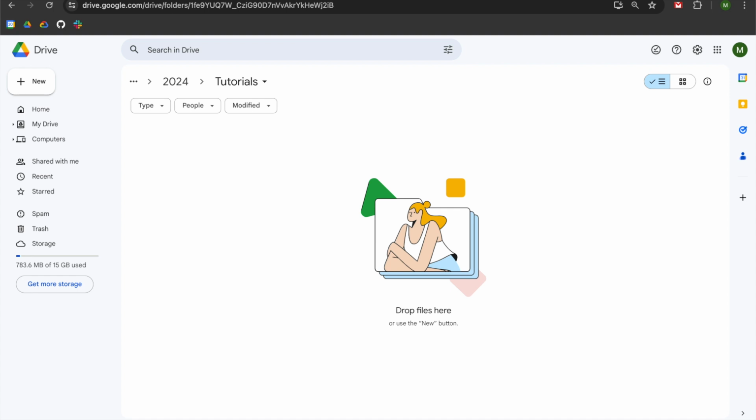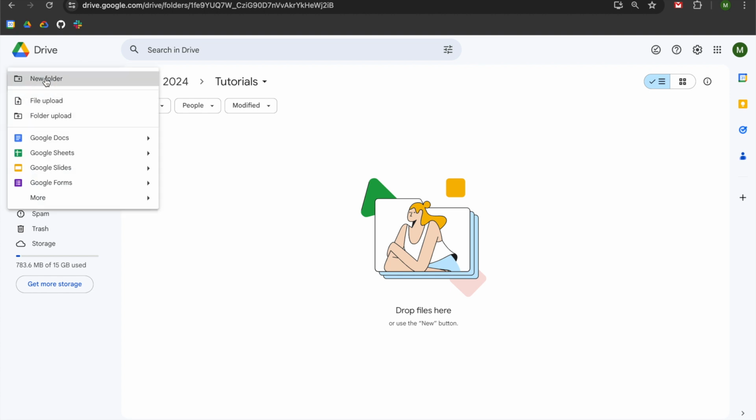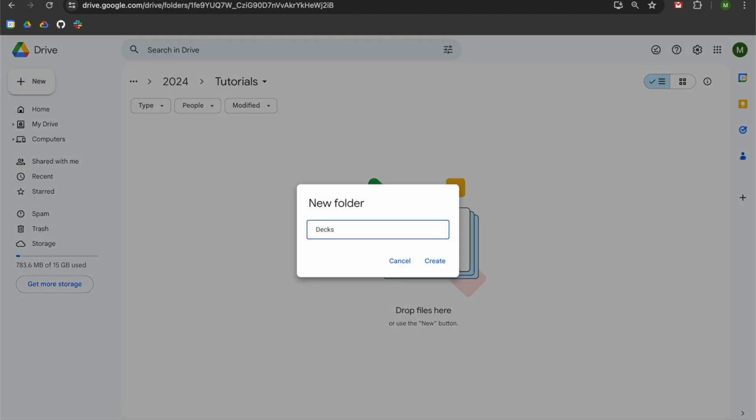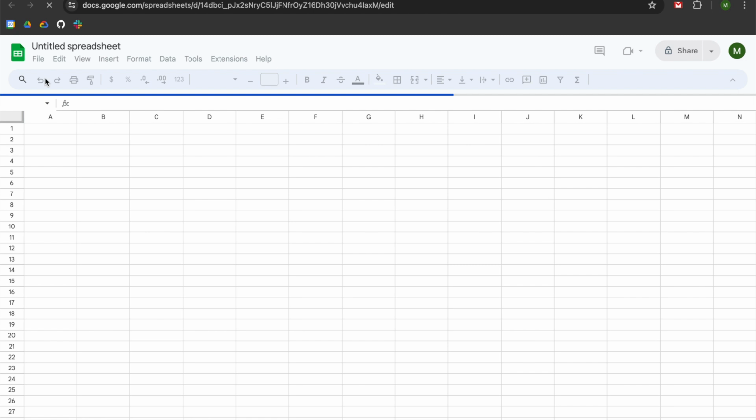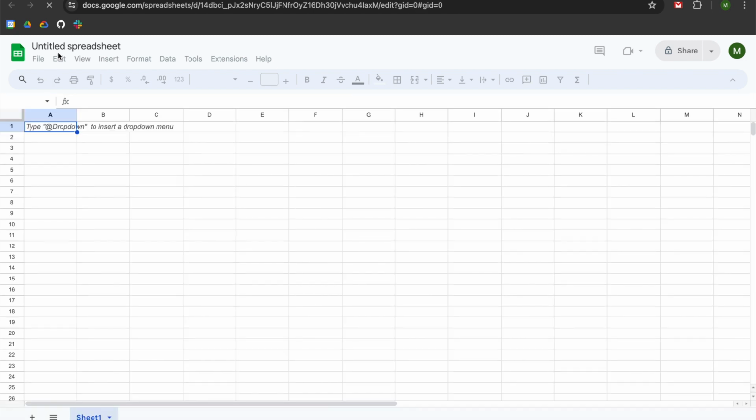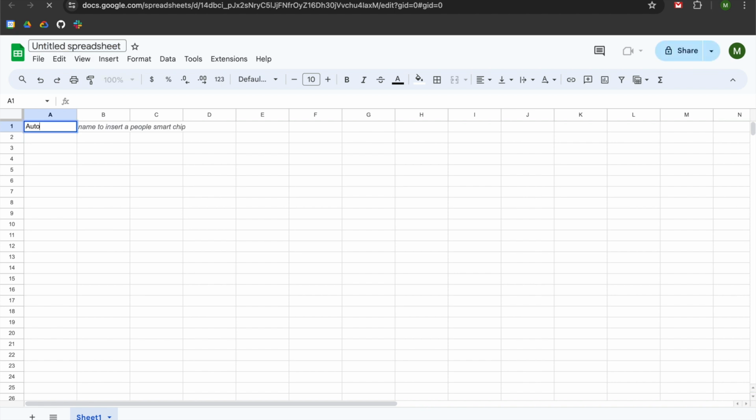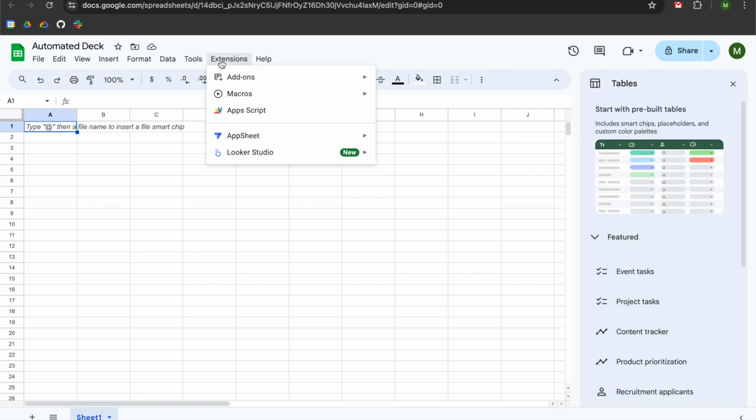So I would recommend, like I said, create a folder. We are going to create another folder, which is where we will store our decks. I'm going to call it decks. You can call it whatever you want to. We're then going to open up a new spreadsheet. We are not going to be entering any data into the spreadsheet at this time, but we are going to change the title. My apologies. We're going to click up top here, and we're going to change the name of the spreadsheet to automated deck. We're going to navigate to the extensions menu, and we are going to select App Script.